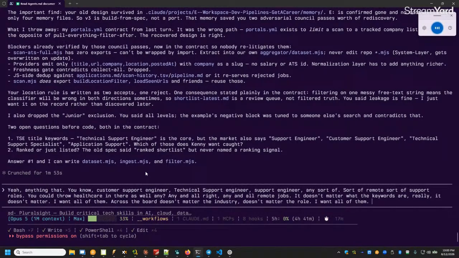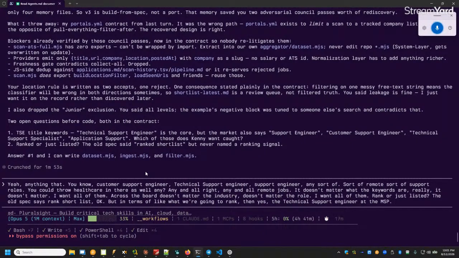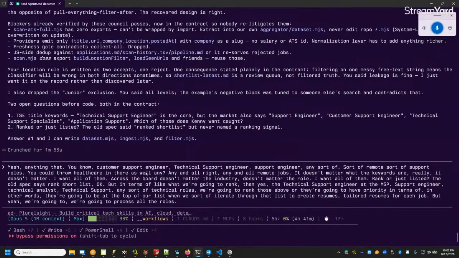Rank, not just listed. The old spec says rank short list. Okay, but in terms of what we're going to rank, yes, the technical support engineer, the MSP support engineer, technical analyst, technical support, any sort of technical roles, we're going to rank those above, or they're going to have priority. In other words, they're going to be at the top of our list when we iterate through that list to create tailored resumes for each job. We're going to process all the roles, but our technical roles are going to be ranked at the top, of course.